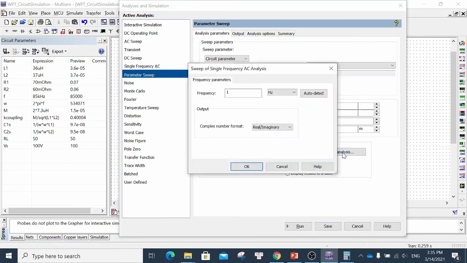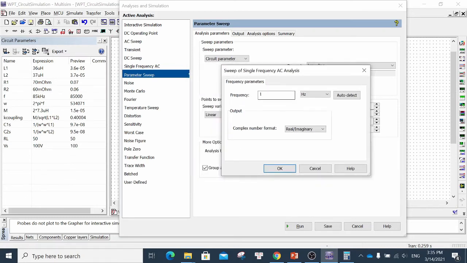And click on the edit tab. Here we will define at which frequency you want the parametric sweep to calculate the transfer frequency. We can select here 85 kHz, or we can hit the auto detect here. It will automatically detect the working frequency of the system of the power source. Here is 85 kHz. Output a complex number format. Okay, and we just keep it as it is and click OK.